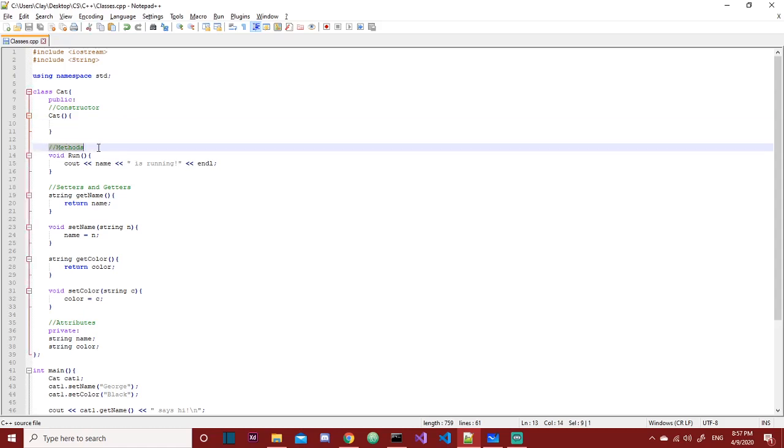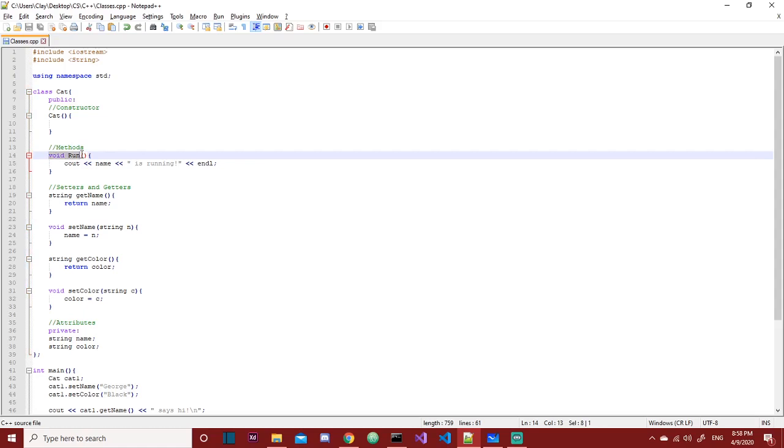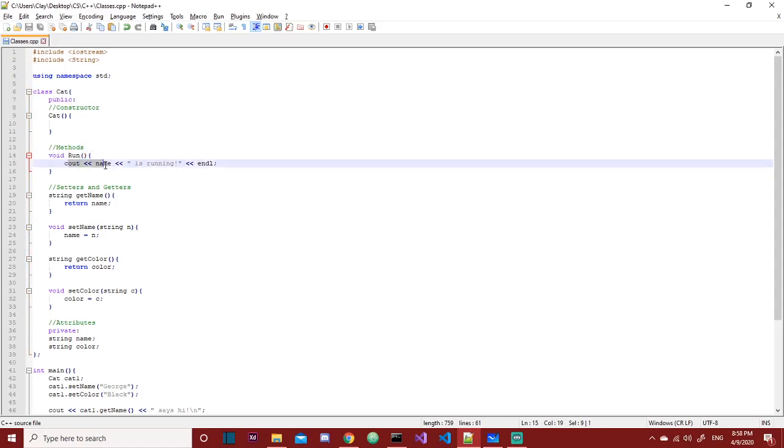Alright, and then here are our methods. Notice how they're in our public section so we can access them. You can also have methods in the private section, but it's not as common. We have one method. It's our run method, so we're going to fetch the name from the private section, and we can do this because we are in the class right now. So we say the name is running, and then we end the line.